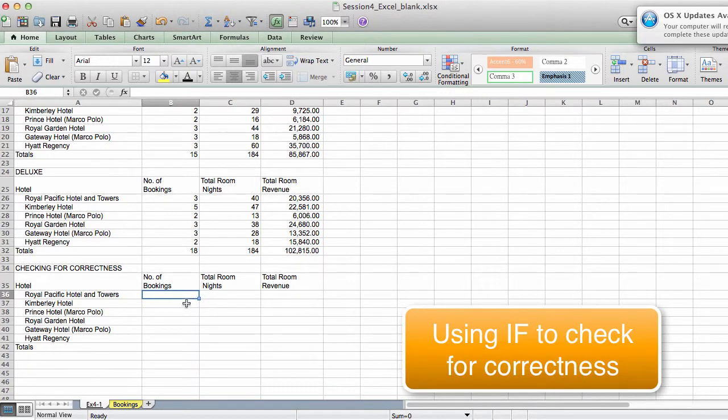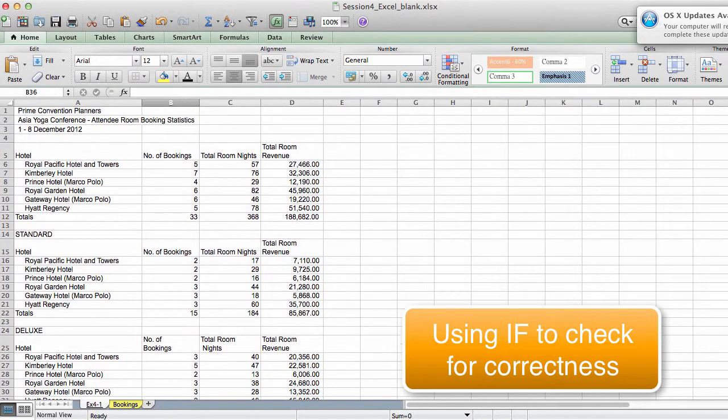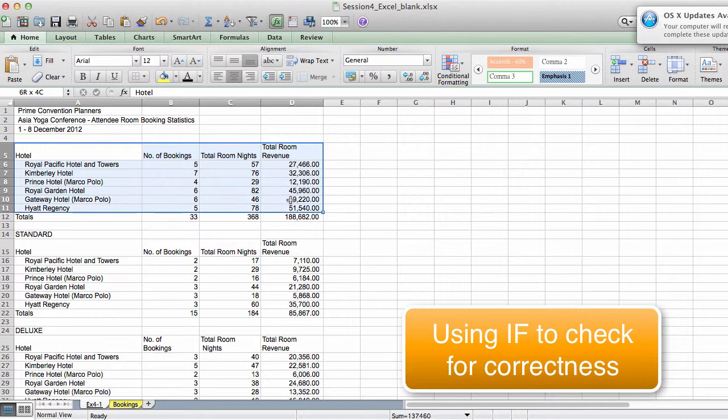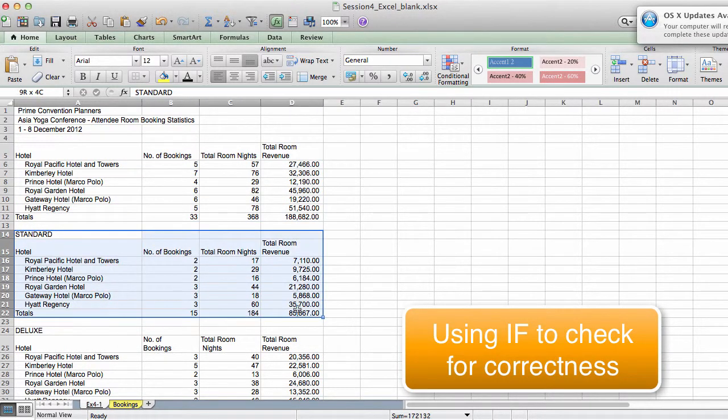Now in the last part of this exercise, we're going to check whether our answers are correct. How do we do that? Well, you'll see that we have three groups of statistics. First, we have the number of bookings, total room nights, and total room revenue for each hotel. And then we have two sections here where we break down the statistics by room type.